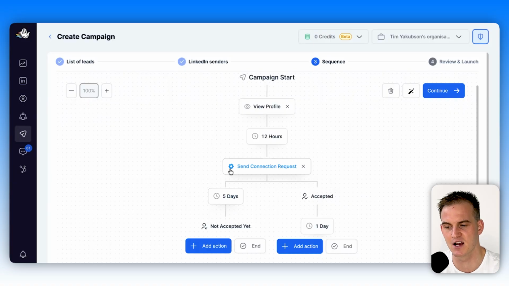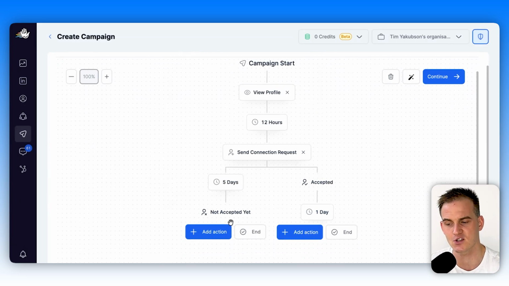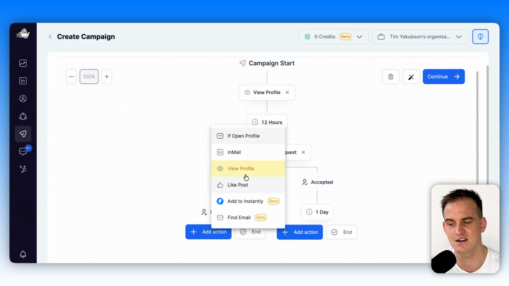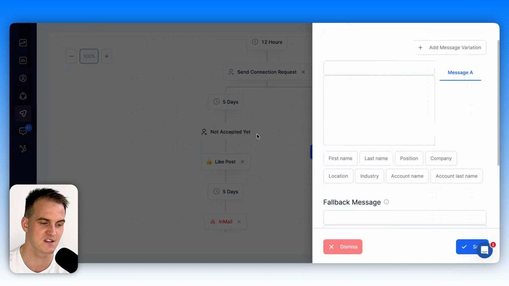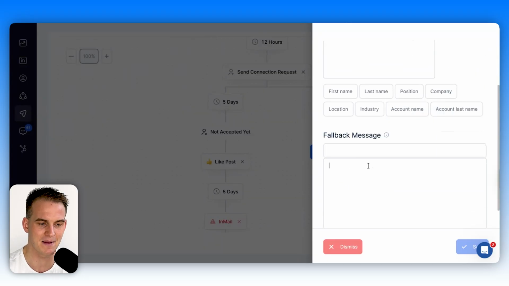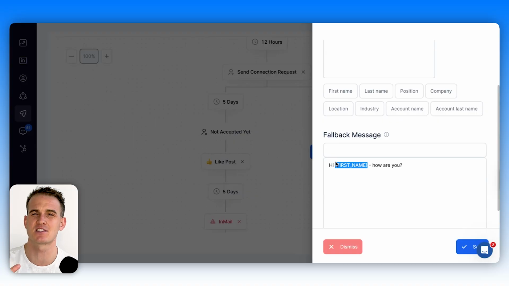And then on the left hand side, you'll have one branch of actions, which will happen if the connection request is not accepted. And on the right hand side, you will have another branch in case that connection request is accepted. Of course, if the connection request is not accepted, we can then add another action, for example, liking the post of the person, and maybe after that, sending them an email, for instance, right? And we can type in the email here. For example, we can say, hi, first name, how are you? In this case, there is always a fallback message that you need to draft as well, and the fallback message cannot have the custom variables.